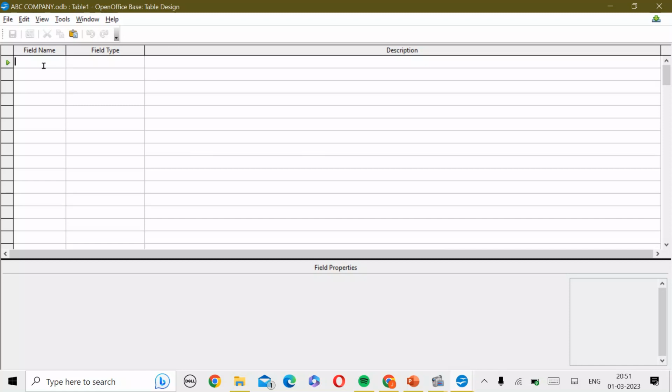For the employee table it can be EMP ID. For student, it can be student ID or admission number. For a patient table, it can be patient ID. So I am giving the name here, EMP ID. You can give the field name in lowercase or capital case, it is your choice.